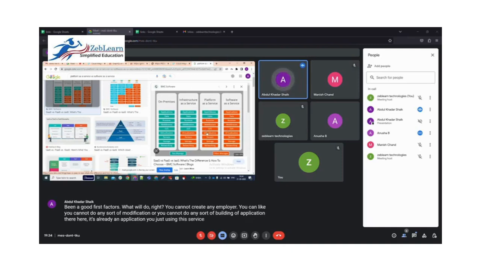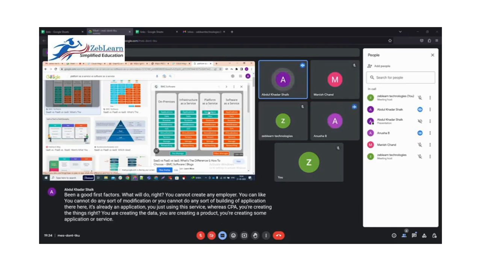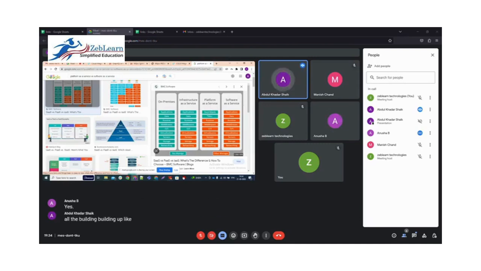Whereas in CPI, you are creating things. You are creating the data, a product, some application or service. You are getting me, right? I can tell you CPI is a platform as a service, where you will try to build an application at the BTP level, or integrate two systems and handle the data here.